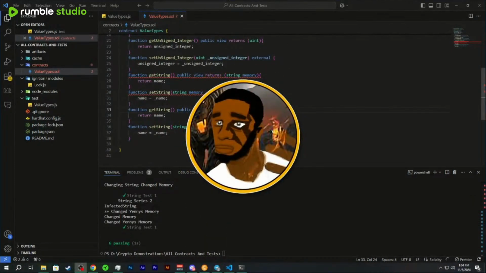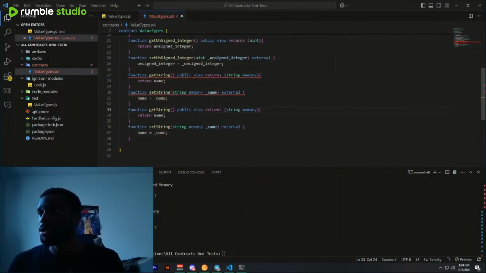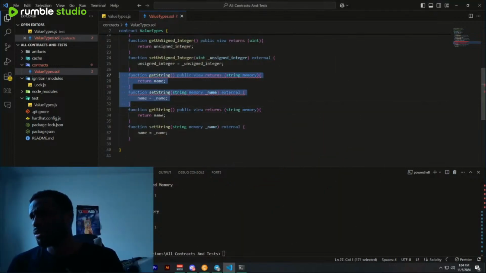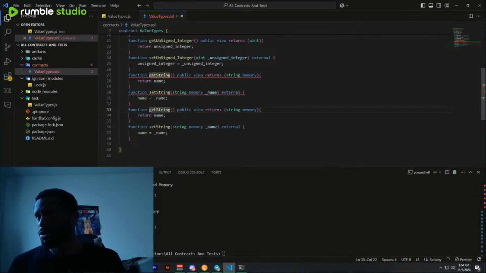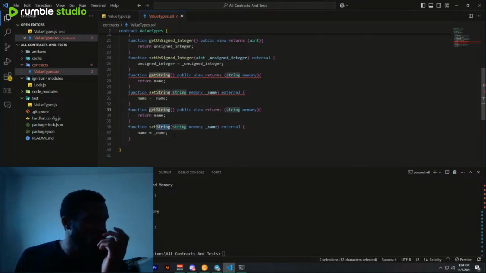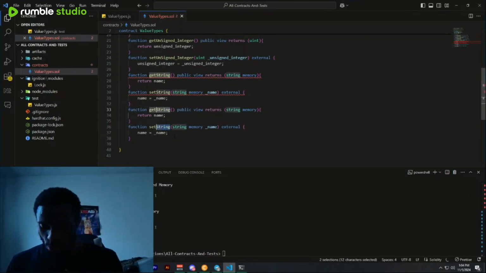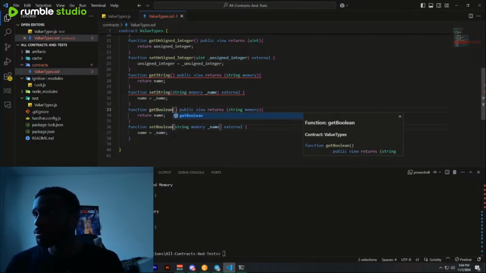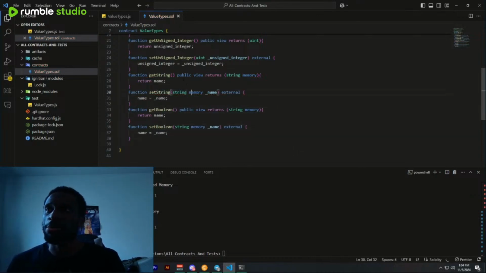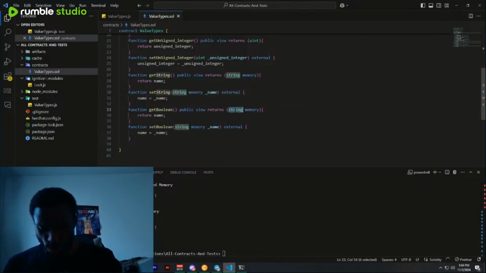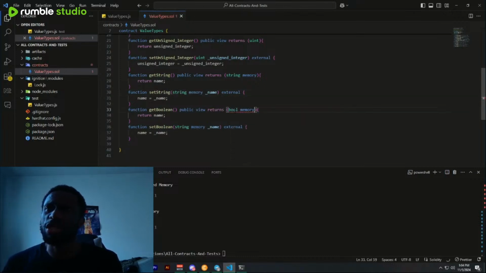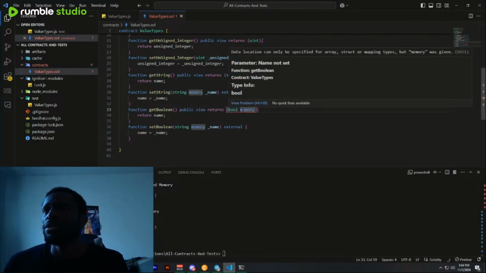I should be able to see. So let's go ahead and take that away. That's not the names. What am I doing? The names. So now it's the same length. We just go all the way over. We want to do, let's just call it Boolean, right? We want the same name. So get Boolean, set Boolean. And now with Boolean, I'm pretty sure you don't need to have the memory. Yeah, it's even complaining like, you don't need the memory. It can only be specified for an array, struct, or mapping types, but memory was given.